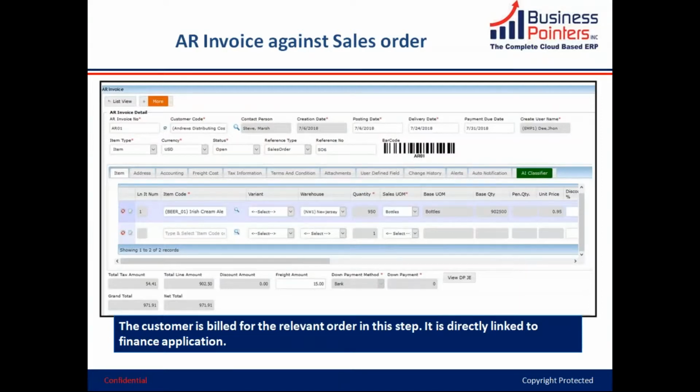So this is the AR invoice against sales order. So basically here, once your sales order needs to be delivered, or it's being delivered, you create a customer invoice, an accounts receivable invoice, over here. So this is how you can create an AR invoice with reference to the sales order that's been created already.